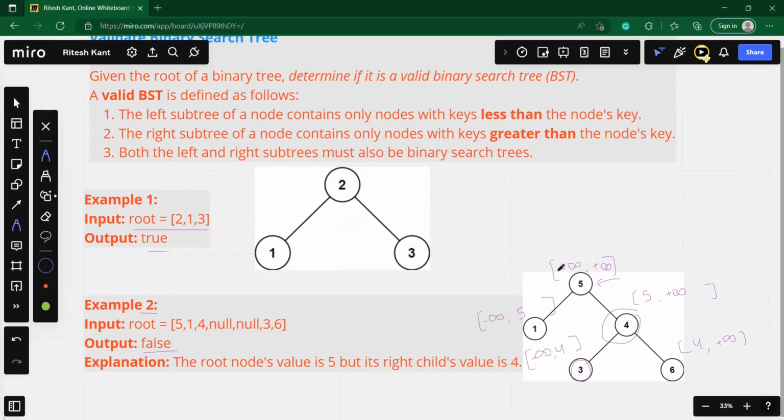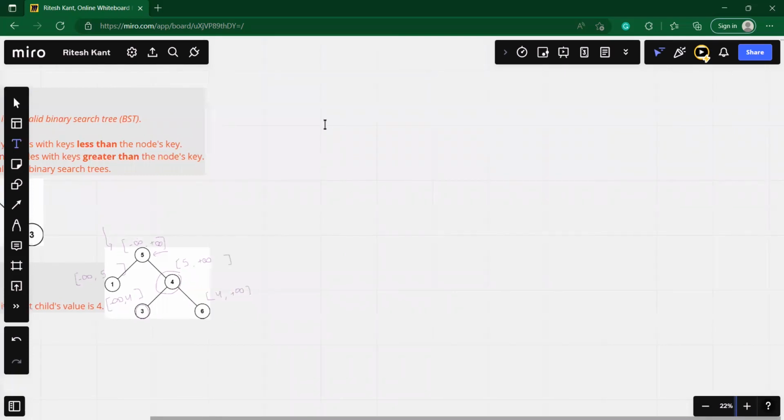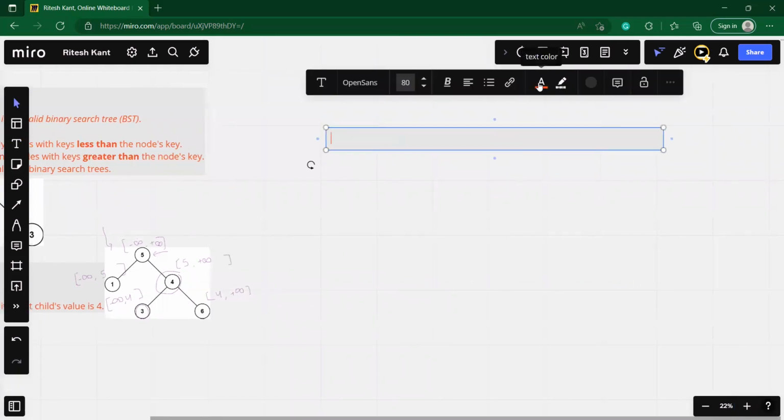If somehow we are able to check these conditions for each node, then we will be able to solve this problem. Now let's dive into the programming part and see how we can solve this. I'm going to write a simple JavaScript program. We'll call it function isValidBST, and we'll have a root node with us.